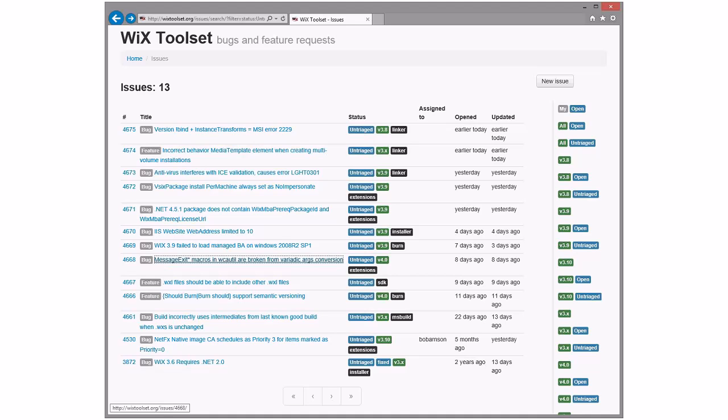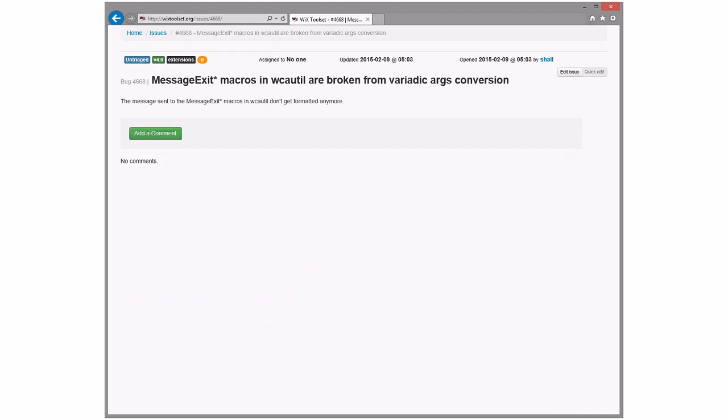Message exit macros are broken from the args conversion. Awesome. This is very bad. Wait, message exit, what does message exit do? That's the calling a Windows Installer MSI process message. Is that the right one? I don't think this is the Burn one. Console exit, I don't remember. I'm pretty sure message exit is the one sending MSI process messages. Yeah, it's WCU. It must be in the custom action one.